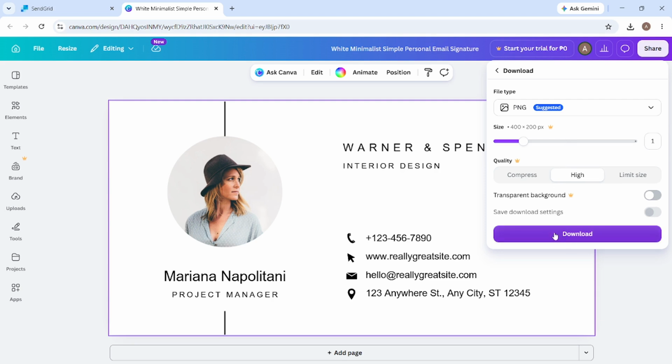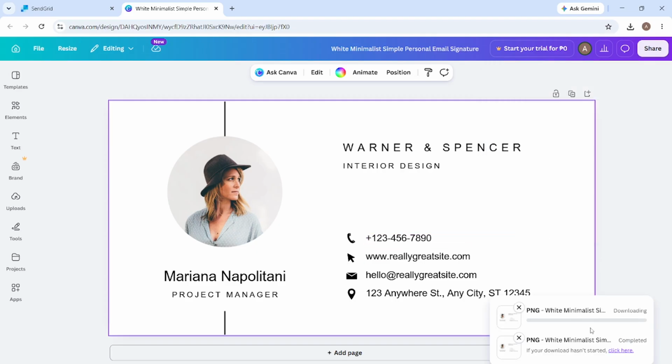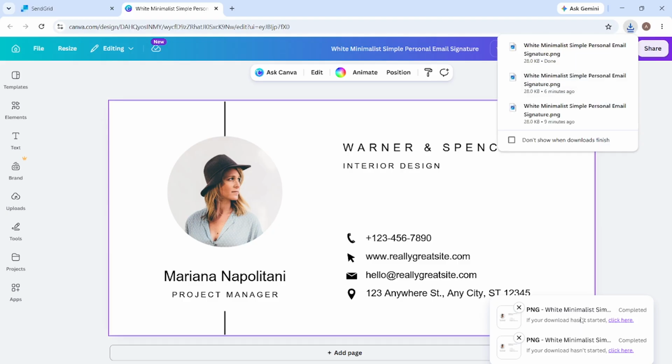Once you select PNG or JPG, the download process will start with the file type you chose. Click Download again to start the actual file export. Canva will generate the file and save it to your device. Wait until the download completes, because you need that finished image to upload into Sendgrid in the next part.